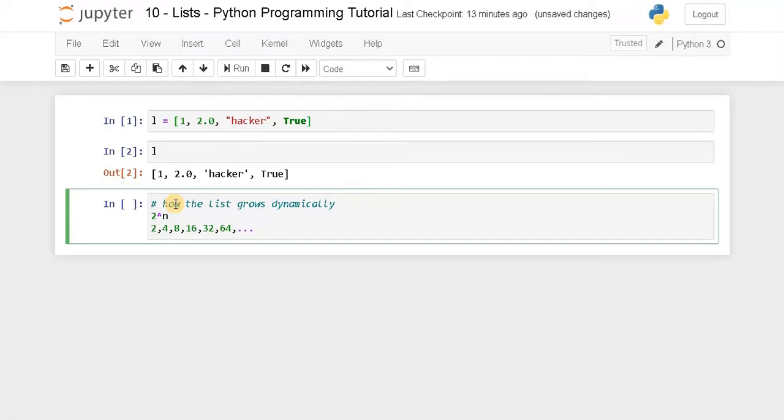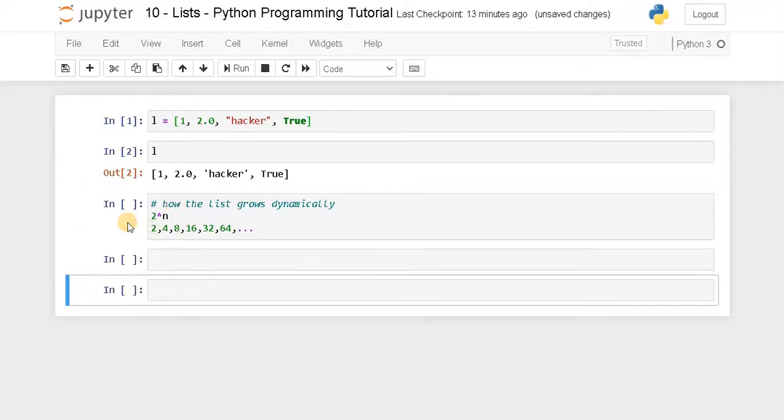So basically you don't need to worry about the size of the list. It automatically grows when you add some items or shrinks when you remove some items. And it is very useful in some dynamic applications. Okay, we do not need to run this code.